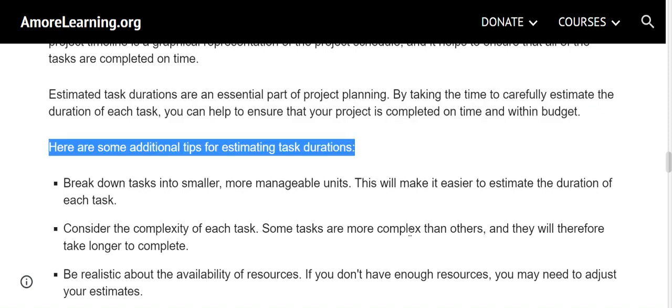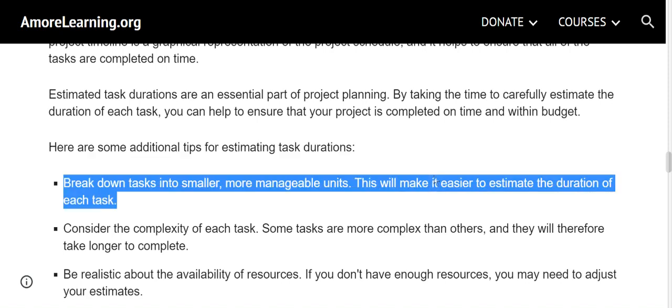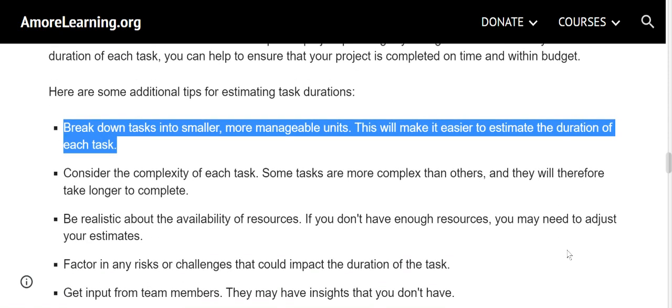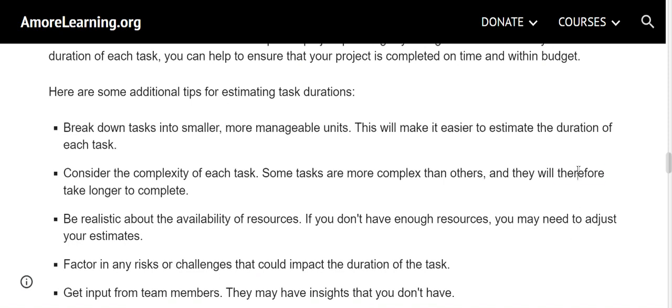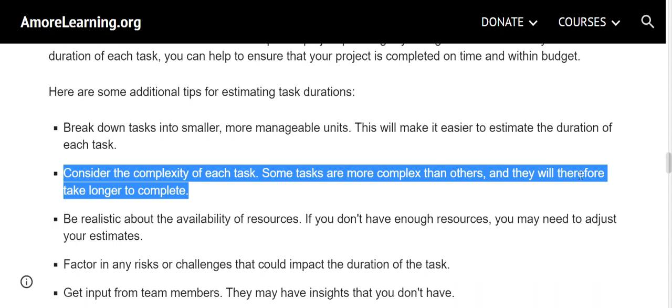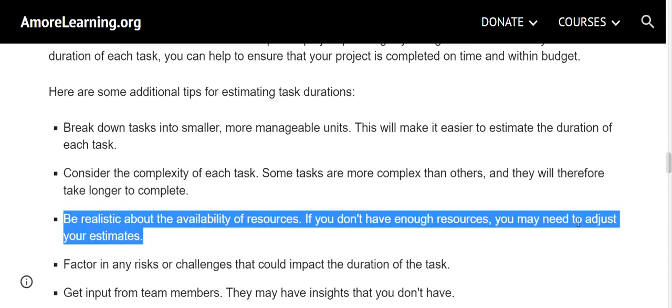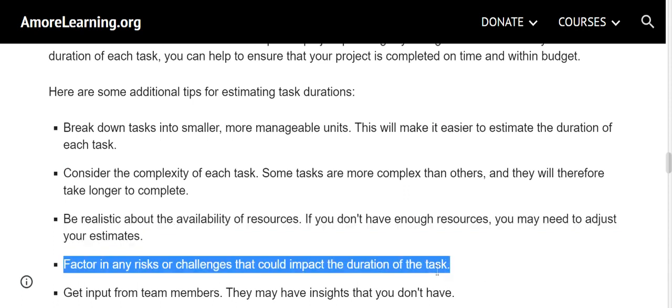Here are some additional tips for estimating task durations. Break down tasks into smaller, more manageable units. This will make it easier to estimate the duration of each task. Consider the complexity of each task. Some tasks are more complex than others, and they will therefore take longer to complete. Be realistic about the availability of resources. If you don't have enough resources, you may need to adjust your estimates.